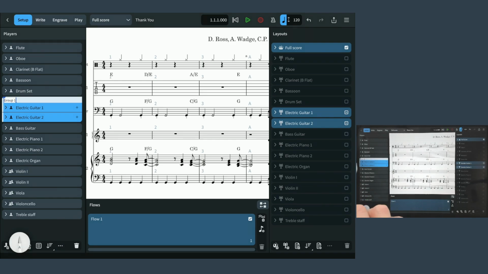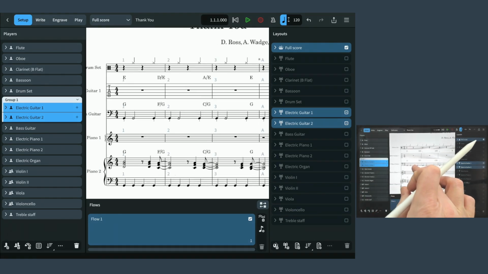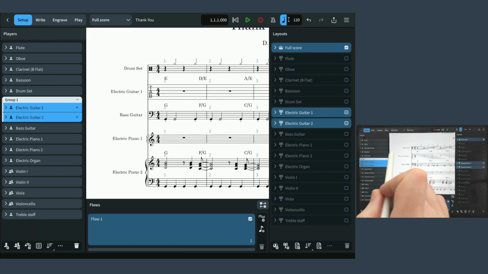Now you can double click on this group name here and edit it, but that's only going to be editing the long version of that name, and you want the short version of the name as well. And you also want these player group labels to show over here. So let's turn them on to start off with.